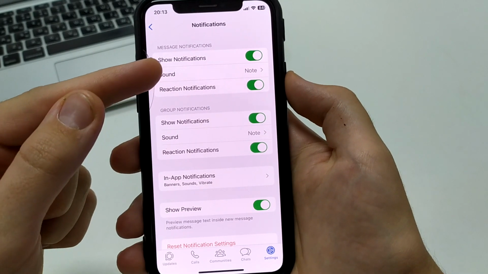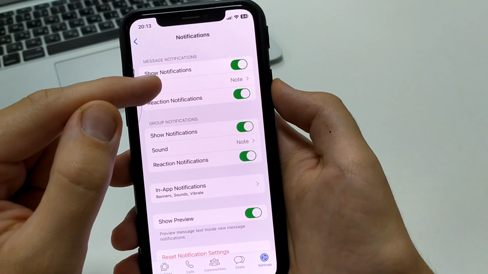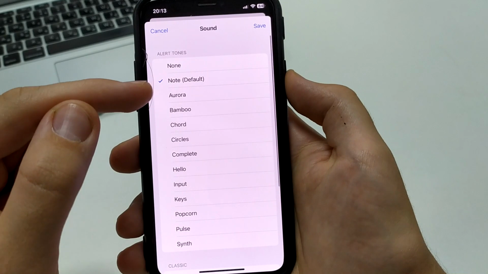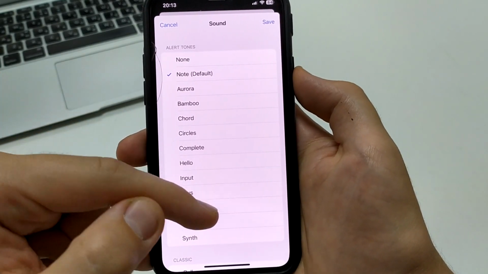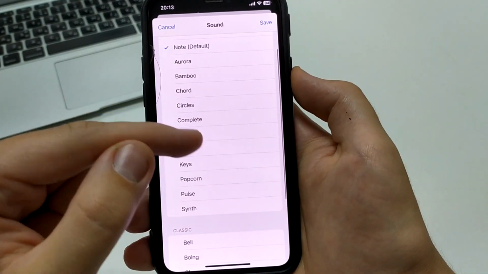To do this, we click sound. By default, we have this melody. And there are a lot of them. We can choose any one. Check the box. After that, click save.